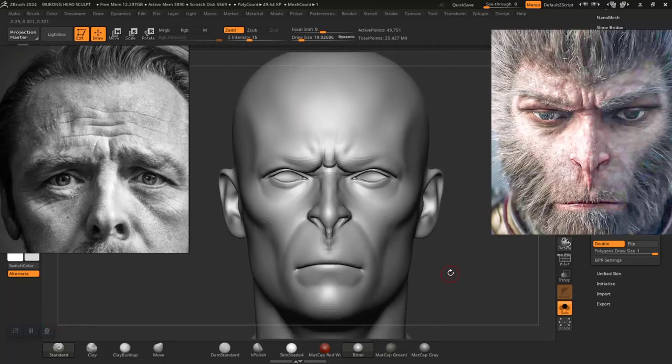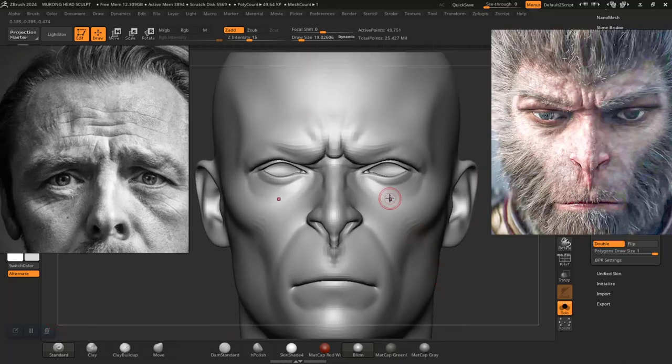Let me save this part. Then next lesson we'll continue with adding the details for the brow around here.